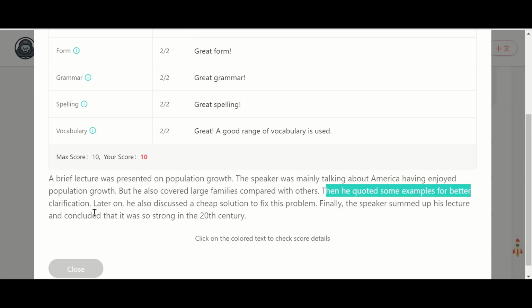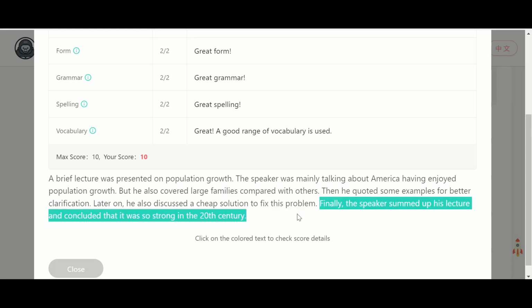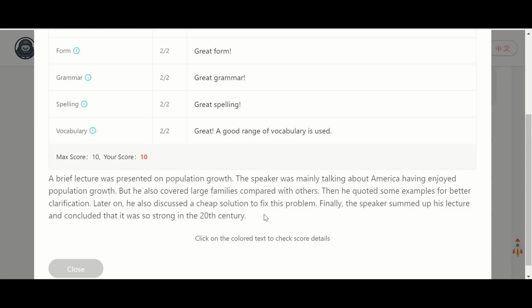Then he quoted some examples for better clarification. This is the line of the template. Now later on he also discussed, this is the line of the template, and I used the phrase here, a cheap solution to fix this problem. Finally, the speaker summed up his lecture and concluded that, this is the line of the template, and I conclude my topic like it was so strong in the 20th century. So always use the appropriate phrases and always try to make sense of your lines.